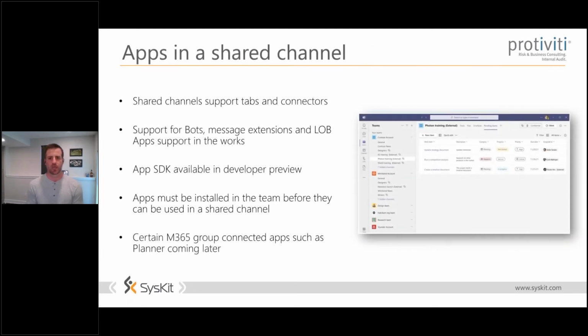Shared channels also support apps. So I showed you SharePoint. I could create different apps. There's a collection of applications listed on the Microsoft site to say which ones are supported. This is not just Microsoft apps, but multiple third parties, and you can go build your own. There's a great Build session from last month around how to build applications for shared channels. So if you are a developer, these are fully supported.